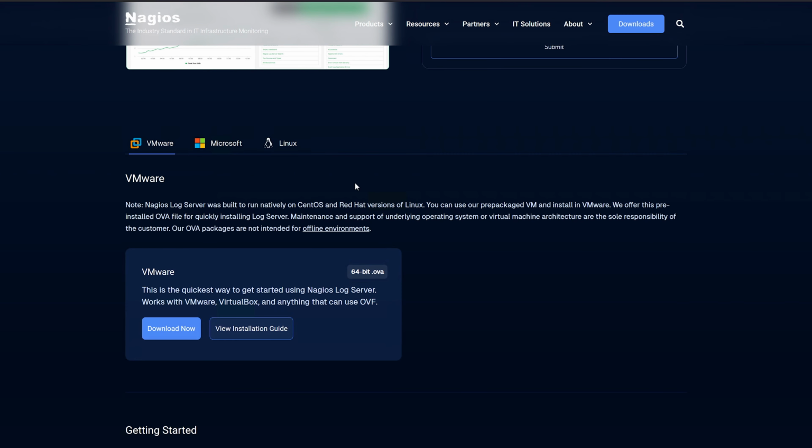Since we're going to be using VMware Workstation Pro, we just need to scroll down, go to VMware Workstation and download now for this OVA. I already have the OVA downloaded, so now I'm going to switch over here to VMware Workstation.